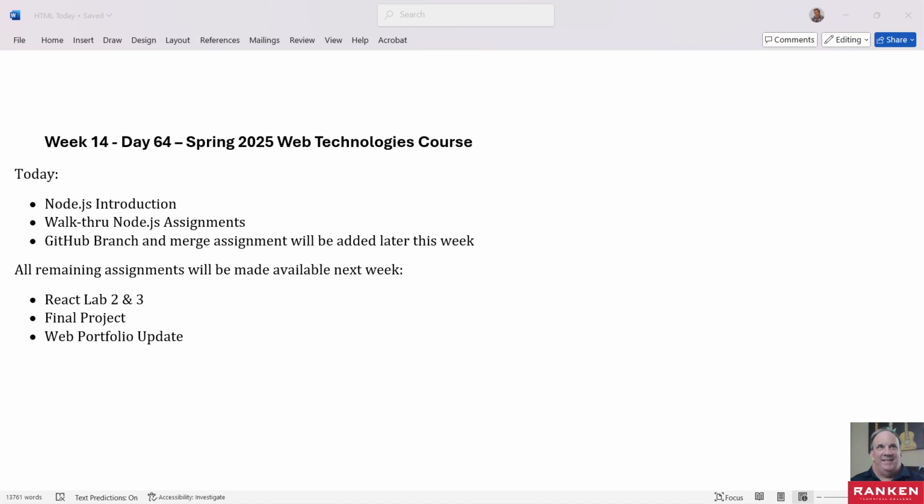So the topics we're going to cover today, I'm going to do a Node.js Introduction. I'll go ahead and walk through the Node.js assignments. Most of those, you'll see the code. The code's in the assignment. It's pretty much going to be cut and paste. But there's some concepts you'll have to understand how to do within Visual Studio Code.